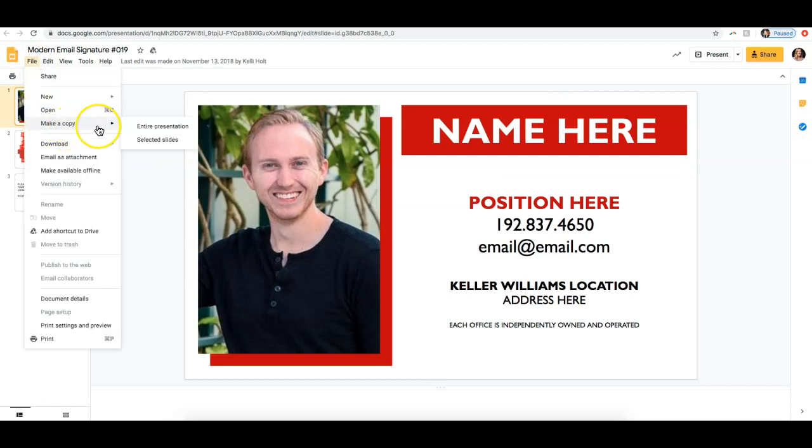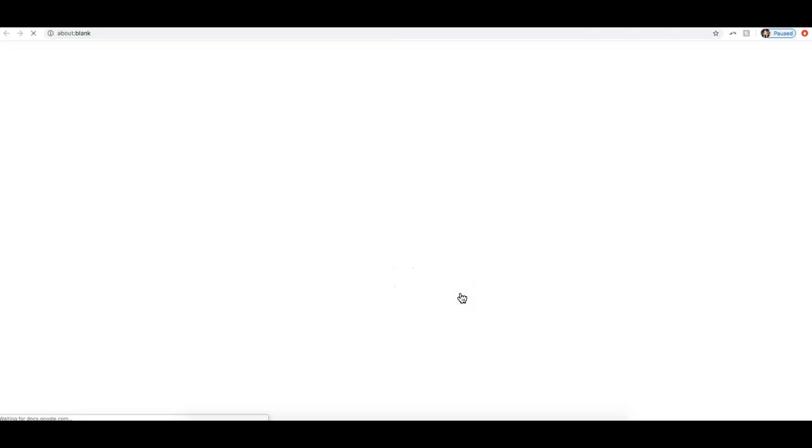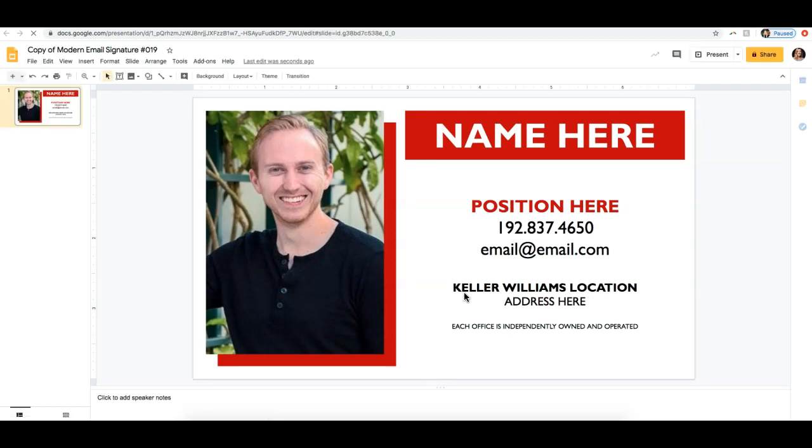So when we click File and then Make a Copy, we don't need to do the entire presentation. We don't need to work with those other 2 slides. We can just click Selected Slide to bring over that first one. You can rename this if you'd like. I'm just going to hit OK. And now we can actually edit this. So you can see now everything is kind of opened up.